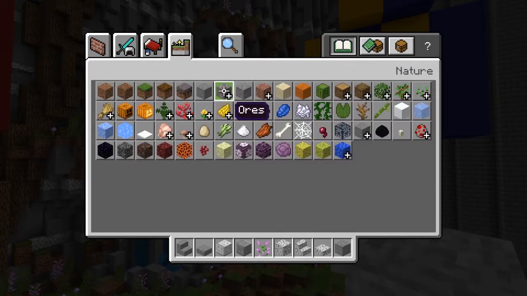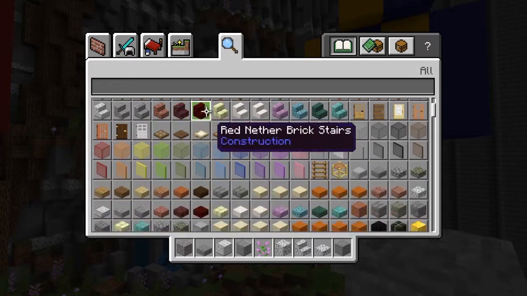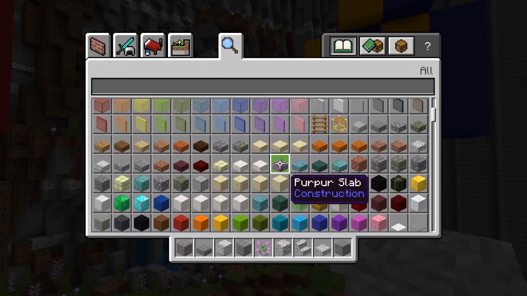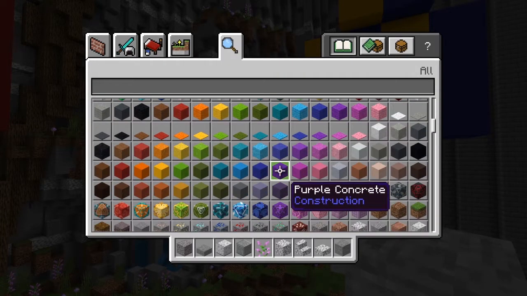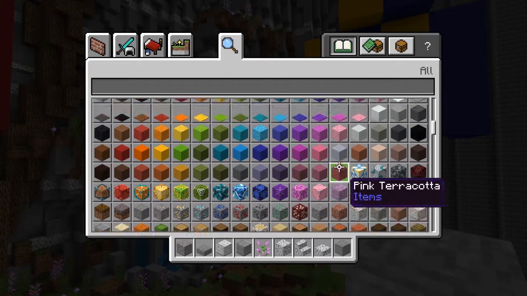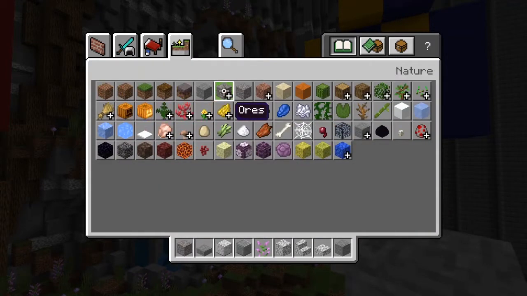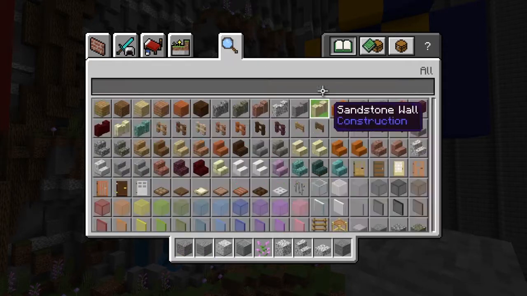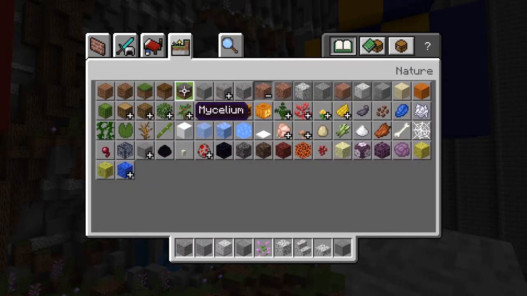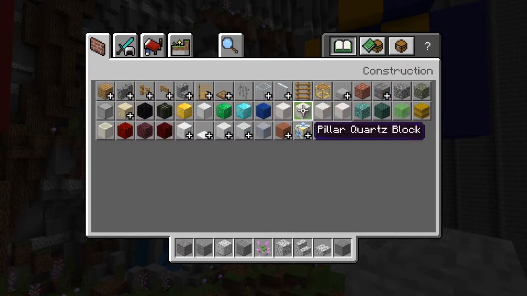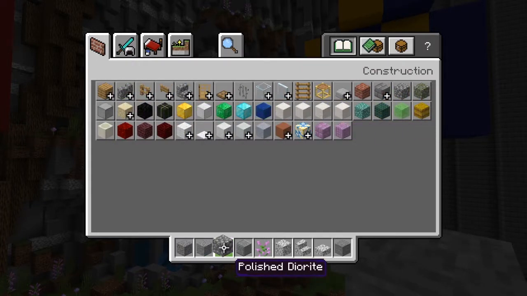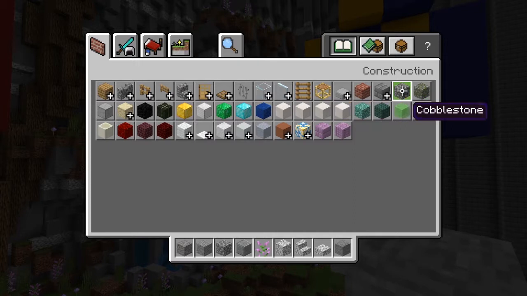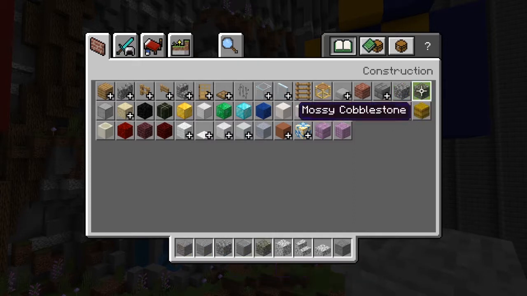Ores. I hadn't thought about ores. Definitely add some in. We'll do that after though. We need some gravel. Some andesite. And cobblestone, that's the other thing. Oh, and mossy cobblestone, definitely. That's its own section.